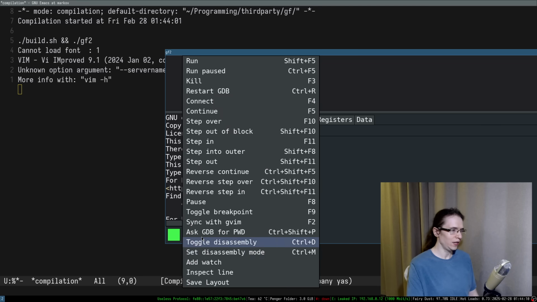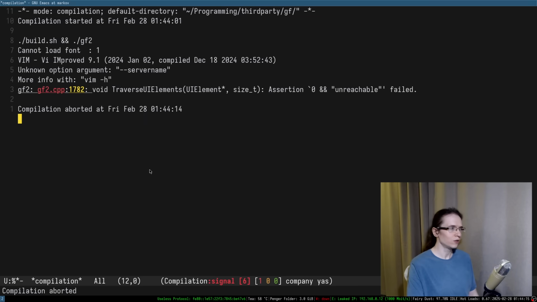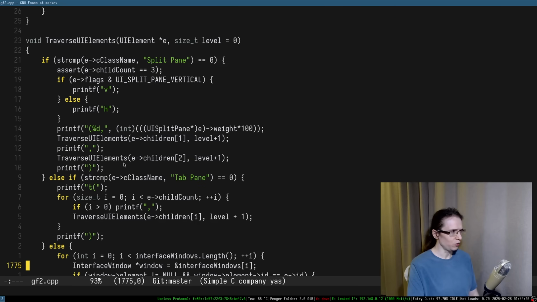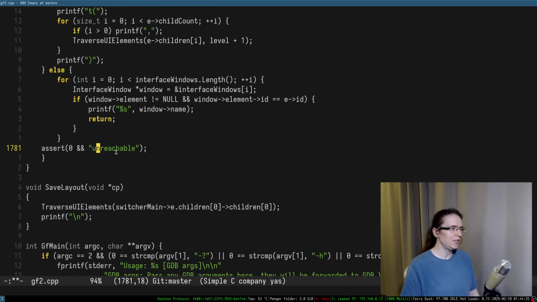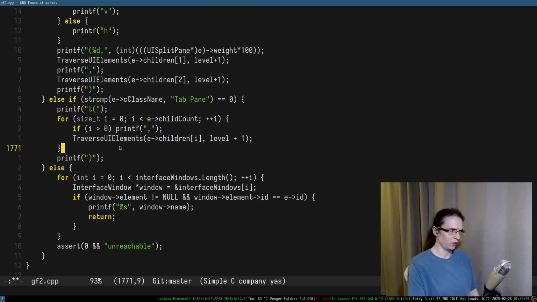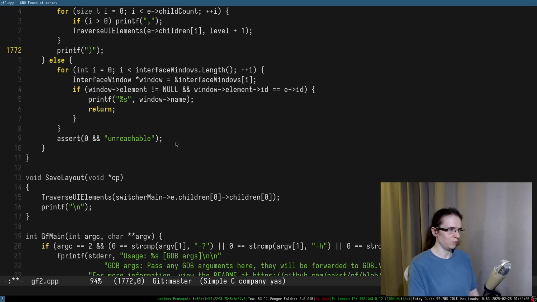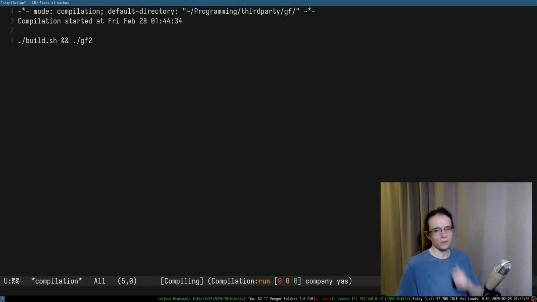So I can just take save layout, and we reached the unreachable. I know why, by the way, because I'm supposed to actually exit on all of these things. So that means that this is unreachable, right? Exiting out of these things is fine, but if you reach this specific place, that's what's not fine. Okay, so I'm really glad that I put an assert here.